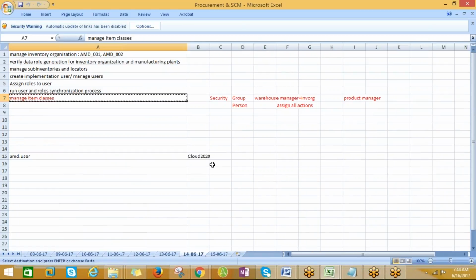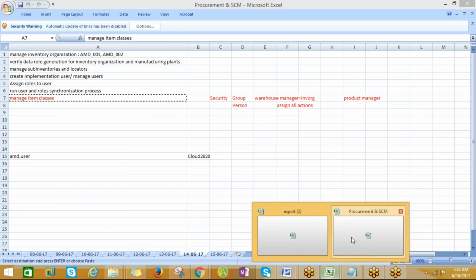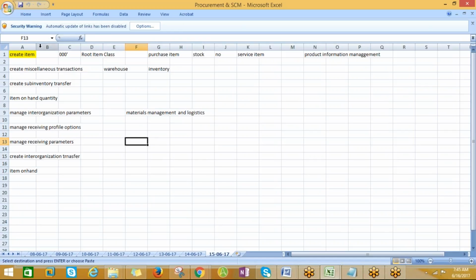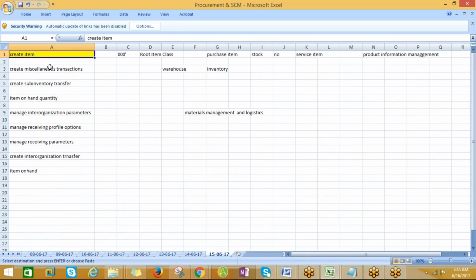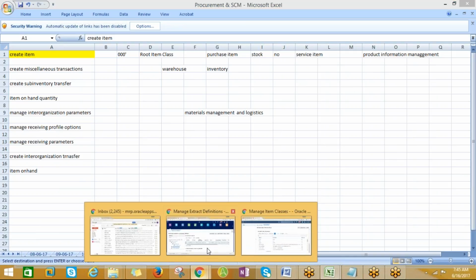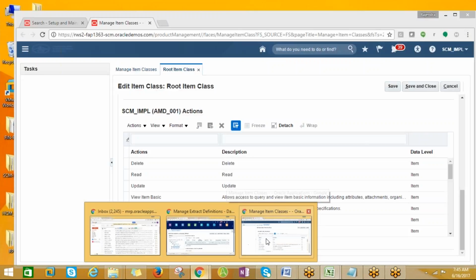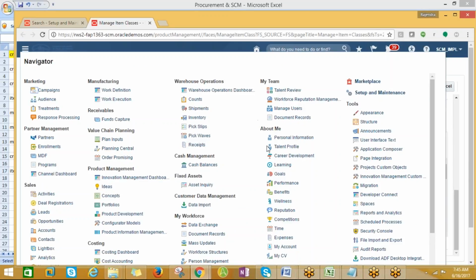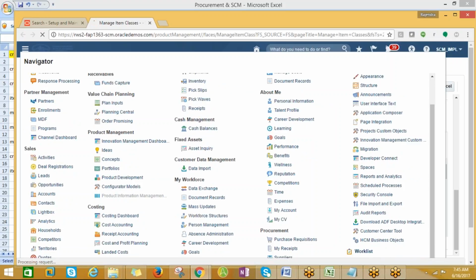So let me go to today's activities. Today I want to create an item. To create the item, I need to go to the product information management. That is important. So let me go to product information management.